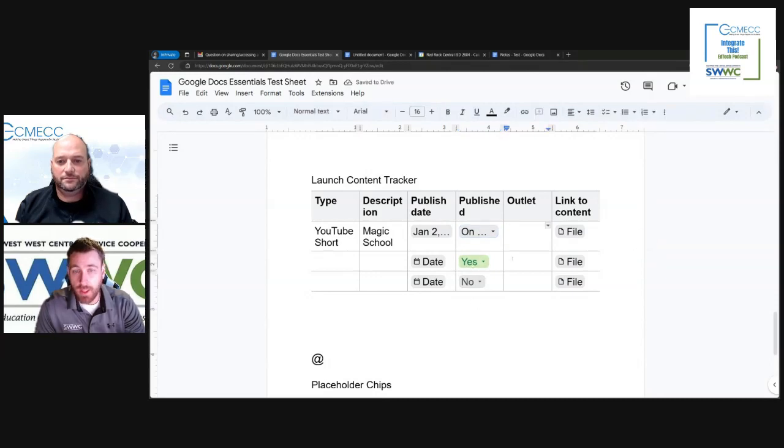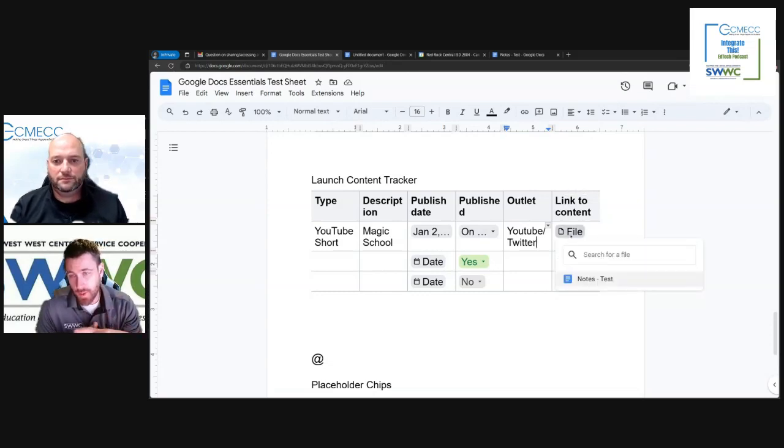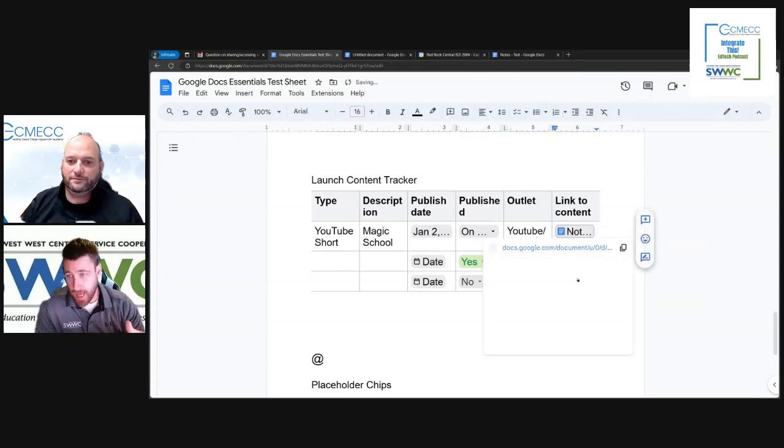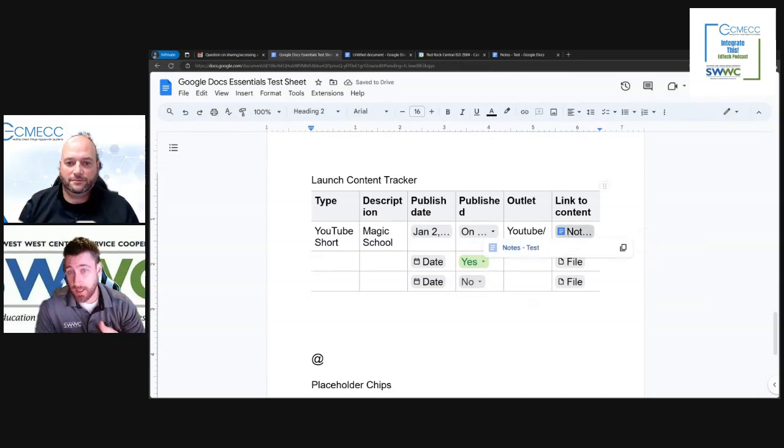And then the outlet, what we've done for these is our outlet is going to be like YouTube, Twitter, etc. So you put all that in. And then our link to content, typically with our videos, we'll have show notes, particularly for our descriptions when we are posting a video, that detail all of our content and what's being covered. And we have a Google Doc for each of those so that we can organize our descriptions and everything. But you could link to that and then be able to access it directly in here.